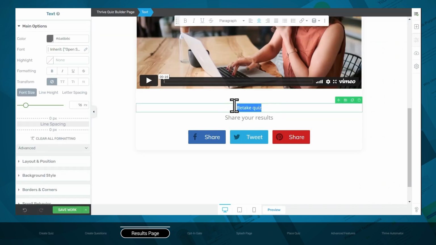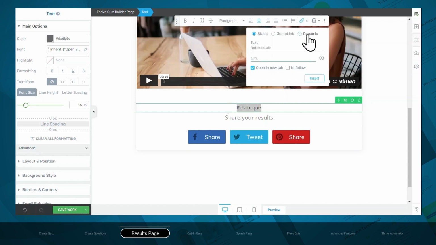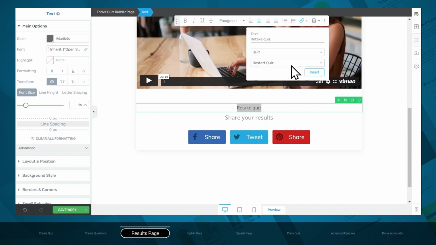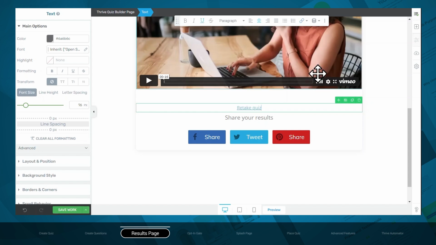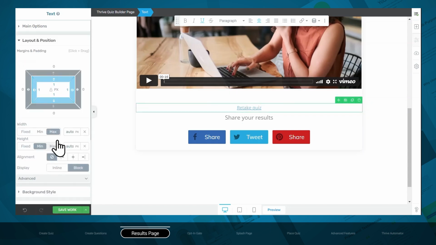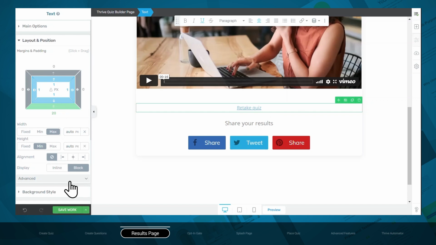Let's go ahead and add a link to this text. Let's select the dynamic option, and quiz and restart quiz are already selected for us, so I'll just go ahead and click insert. And of course you can adjust the spacing and the layout for this section. When you're finished with all of your customizations, don't forget to save your work. Next, let's talk about the opt-in gate.